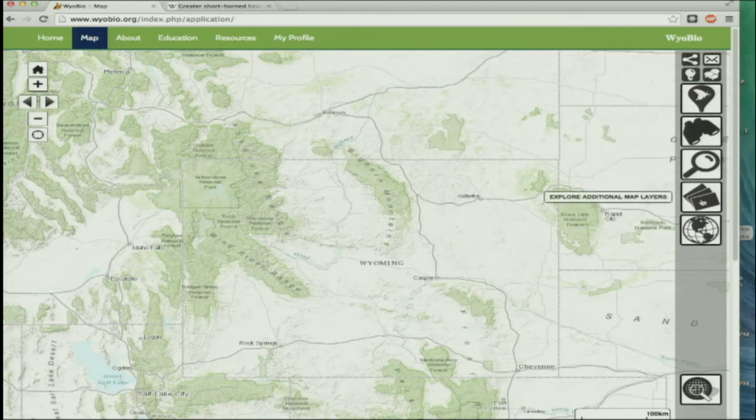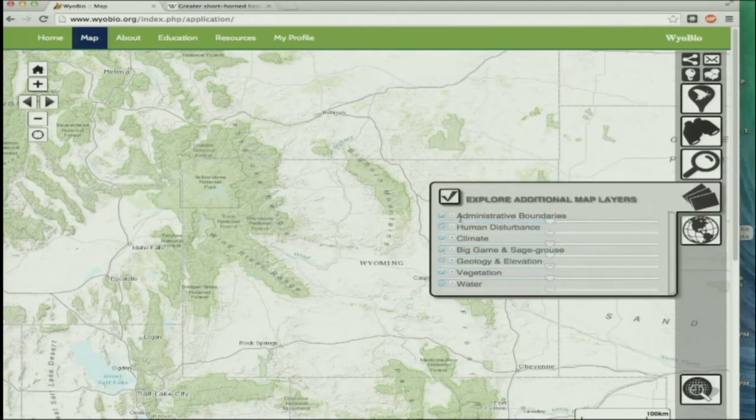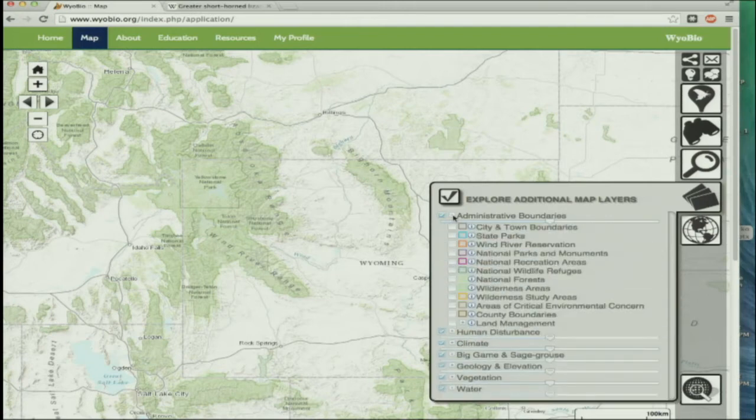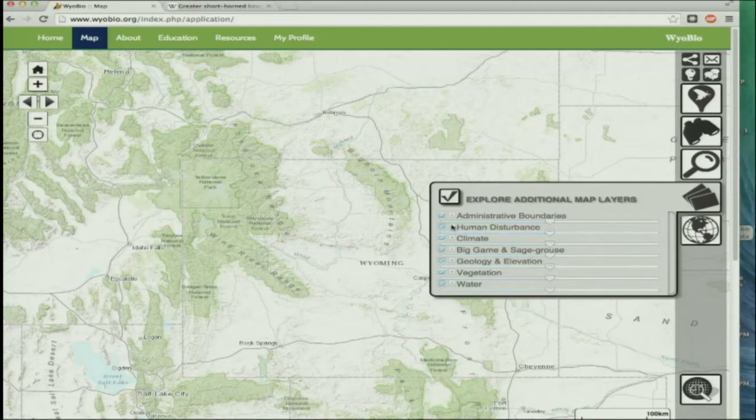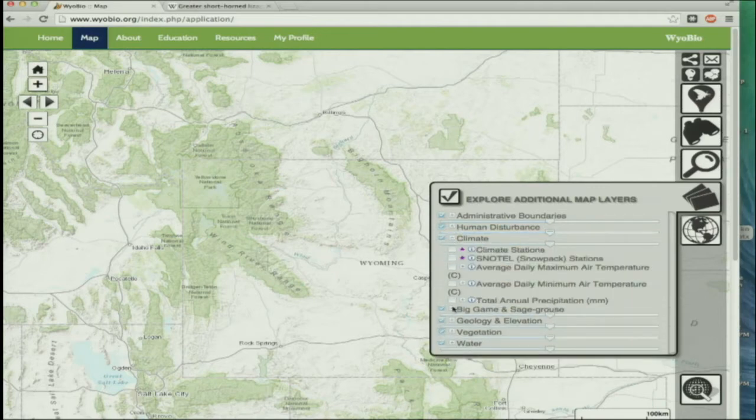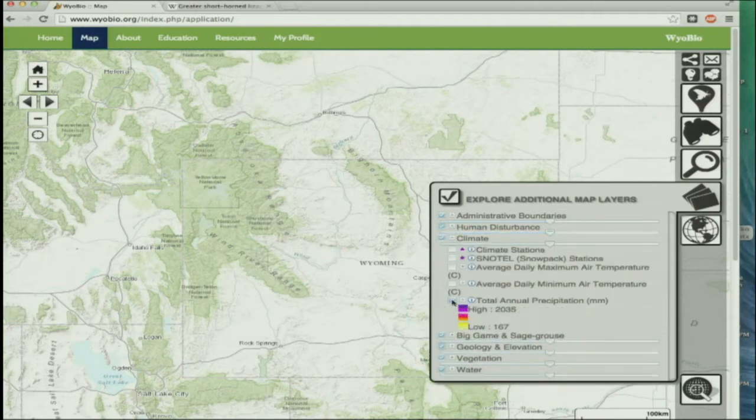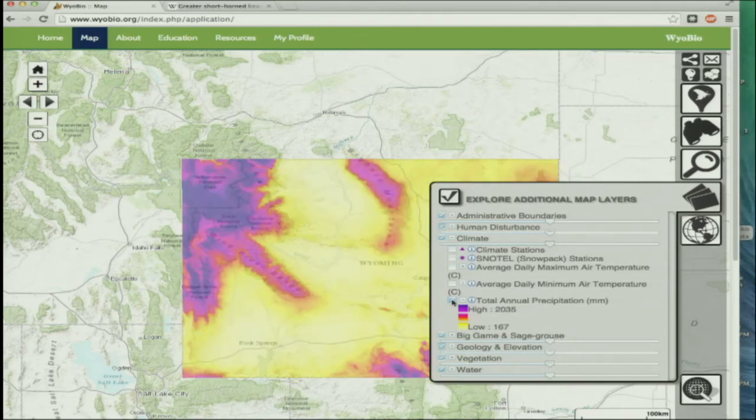And then we also have, as we talked about with the Education Committee and how they help direct this, a whole variety of additional data sets behind here. We have all kinds of administrative boundaries. If we wanted to find a particular state park, we could do so. Let's see, we could look at climate data if we were interested in total annual precipitation for the state, for example. That can be an informative one.